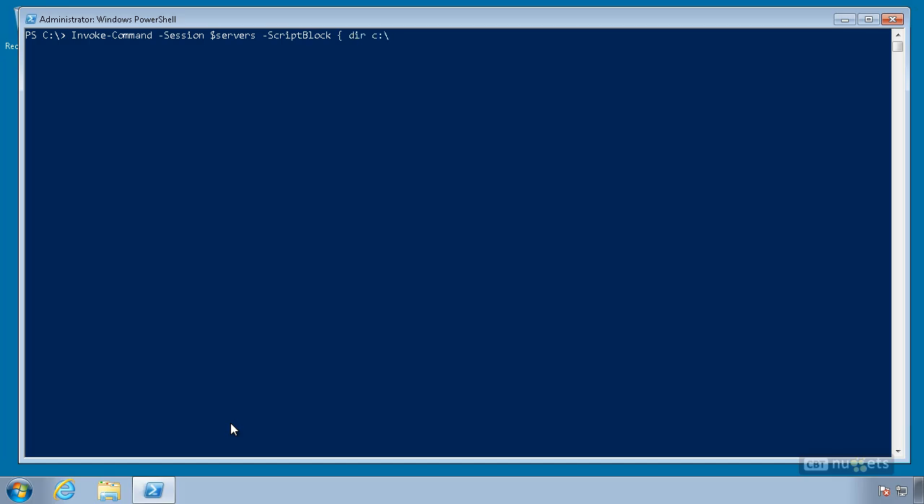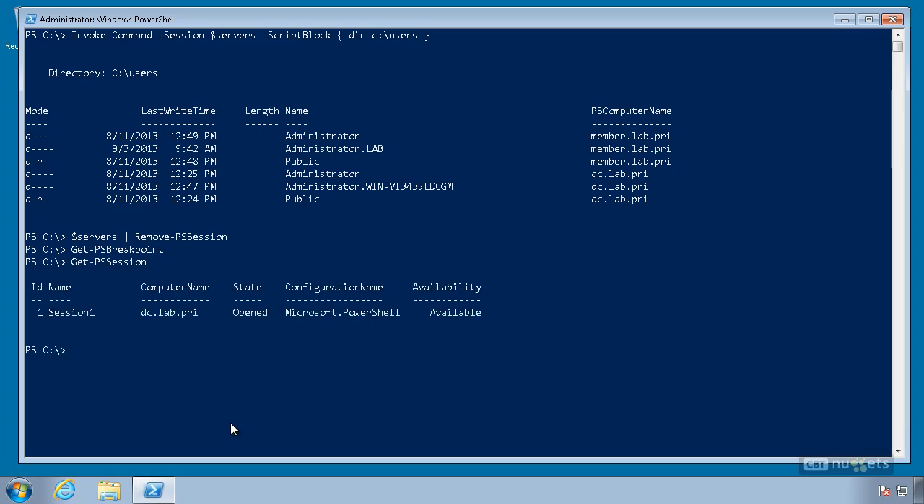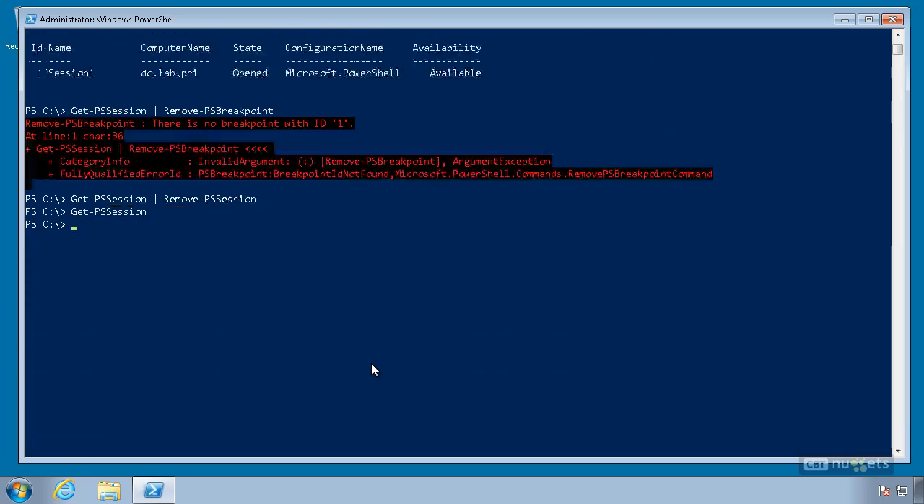Let's just get a directory and see what users have got directories. There we go. So once you're done using a particular session, you can just pipe it to Remove-PSSession, and that'll close it. Oops. So you can see that I now only have the one open. If you want to shut everything down, just do that. Session. There we go. So now I have no more sessions actively running on the computer.